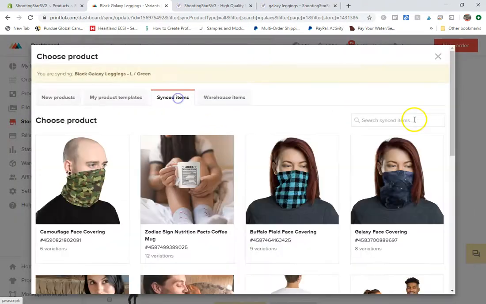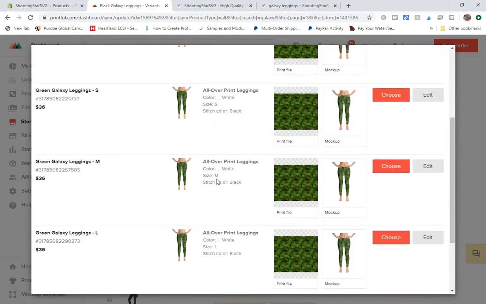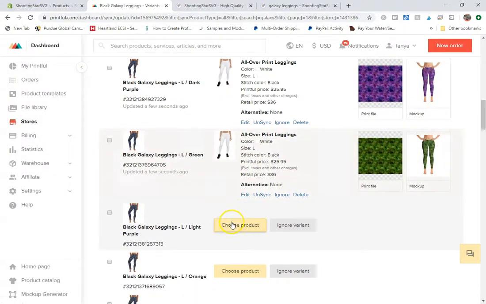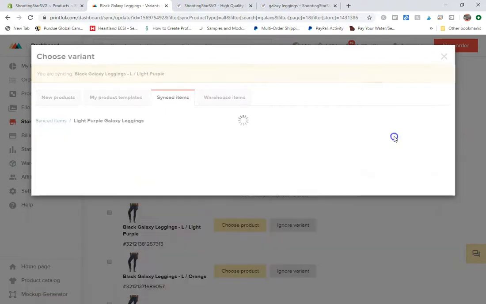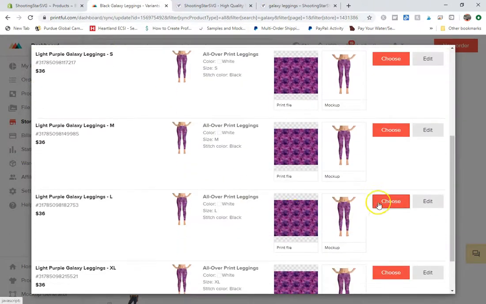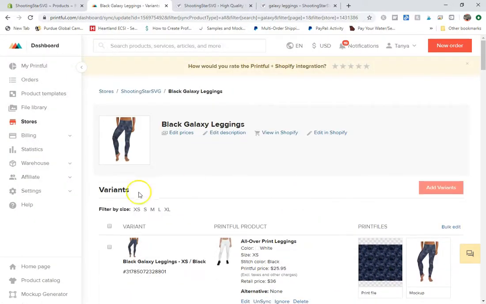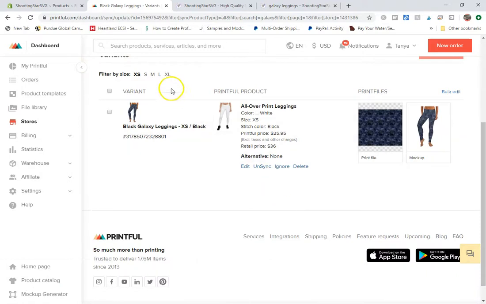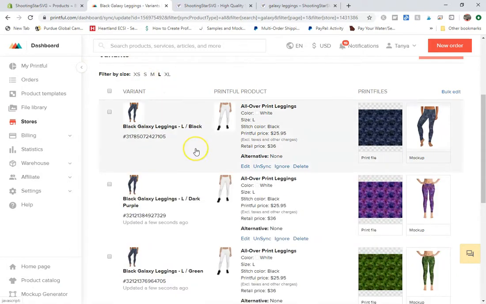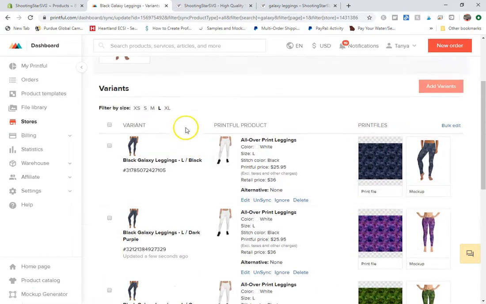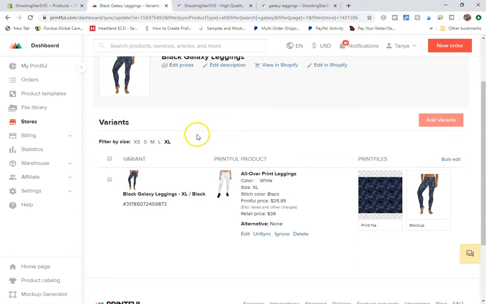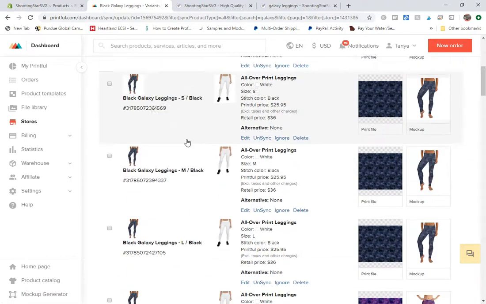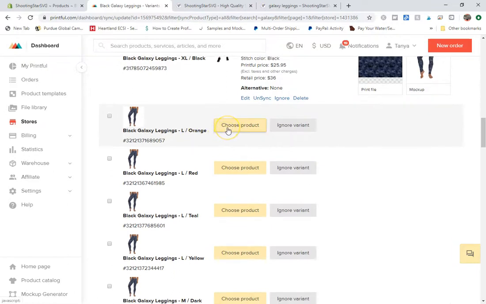So here we're going to do the green galaxy. And again, we are going to choose the large. Here we go. And you're going to keep doing that. Light purple. And again, choosing the large. And if you want to do it in a simpler way, you just click on whatever variant you're looking to do. Extra small, small, medium, large, extra large, and kind of go from there. Or not. I thought that would show me, but I guess if your product isn't synced, you can't do that.